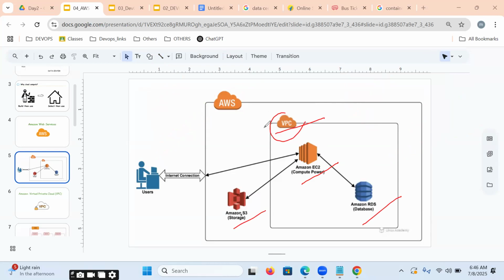Sir, what is a VPC? VPC is nothing but a network. EC2 is nothing but a server. RDS is nothing but a database. S3 is nothing but a storage.